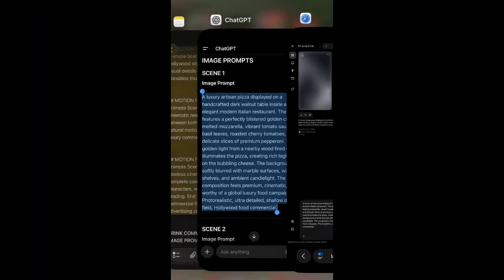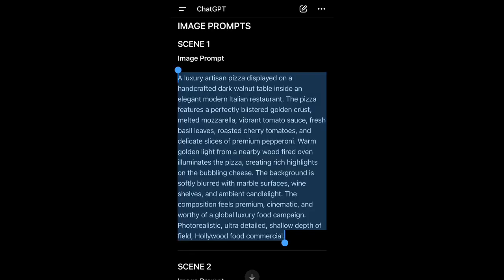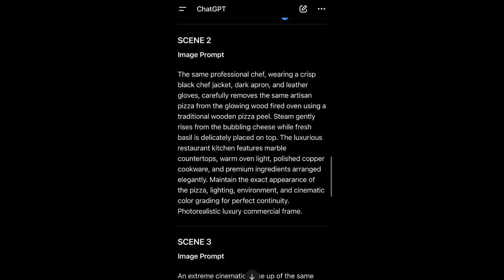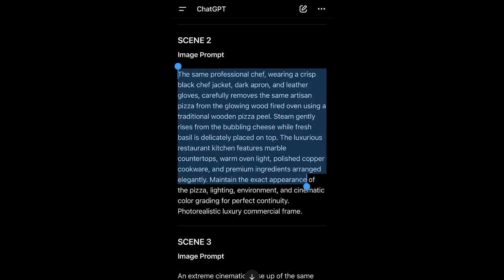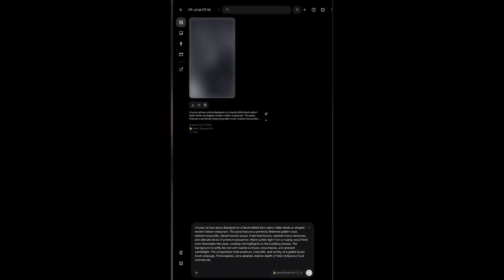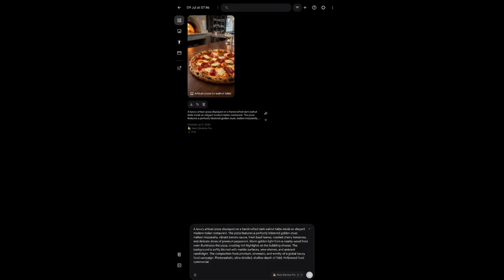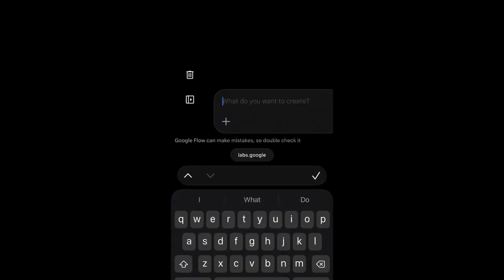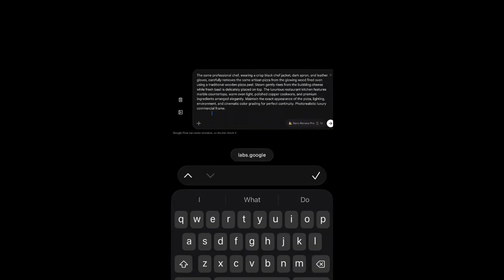Now I'll go and copy the second one. You don't want to wait till that one finishes creating. Go and copy the next one. No need to wait. Take it over. I cancel. You can see our image has been created, and paste it.